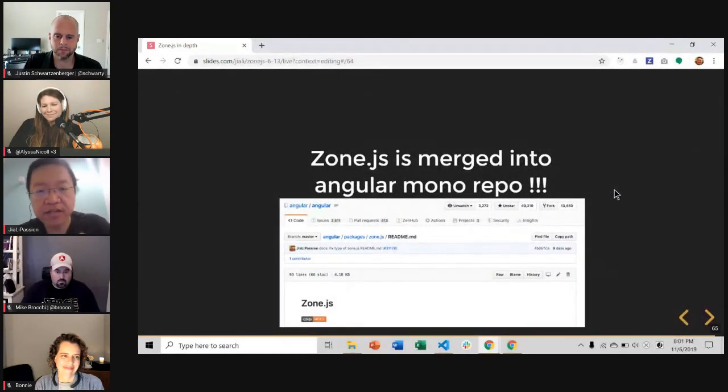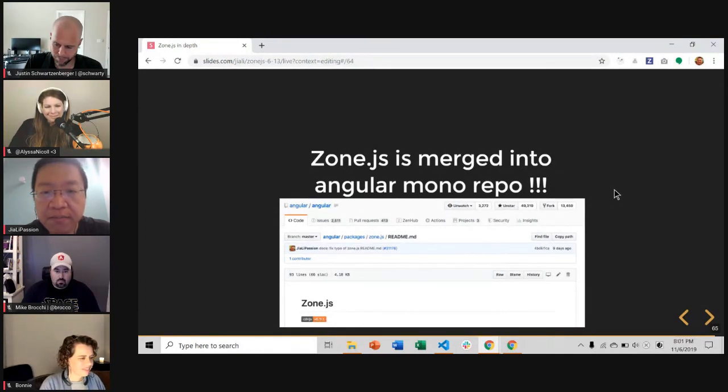And Zone.js is already merged into the Angular monorepo. Recently, we also moved the Zone.js build tooling from Gulp.js to Bazel. So now Angular can reference Zone.js everything from source code instead of from the NPM package. And everything in Zone.js is now totally workable in Bazel.